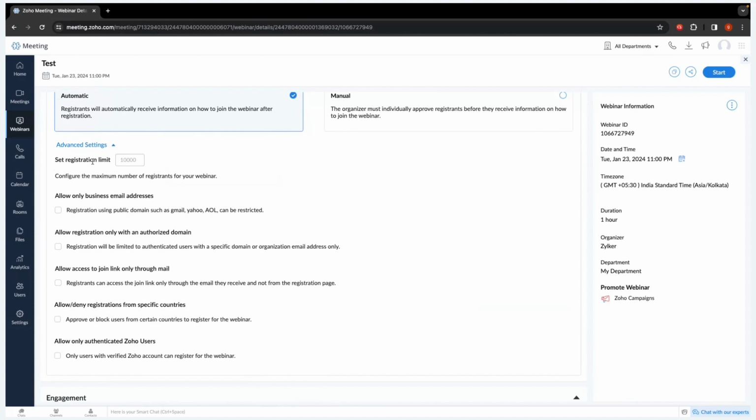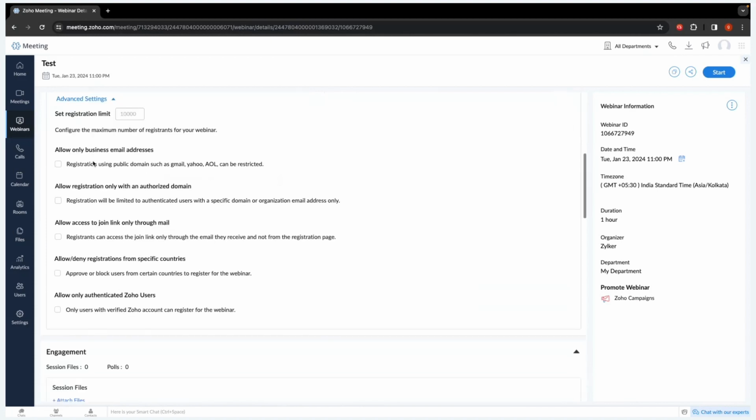And if you want to allow registration only with an authorized domain, you can also enable that setting so that users registering from the authorized domain alone will be able to register for the webinar. We also have an option to allow access to the join link through email, allow or deny registrations from specific countries, as well as allow only authenticated Zoho users to register for the session. So these are some of the advanced settings that you can configure for your webinar.